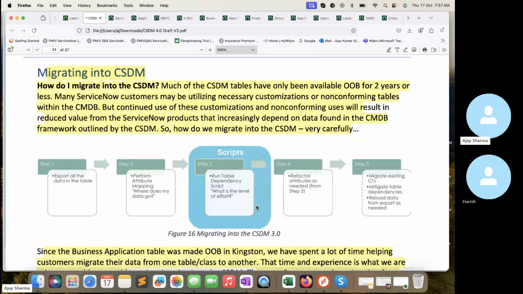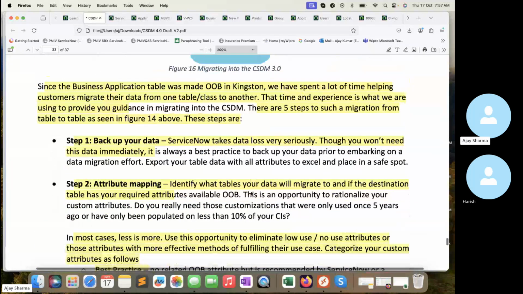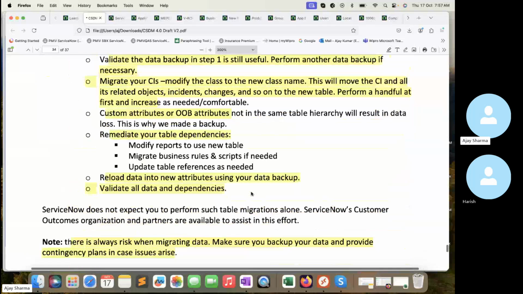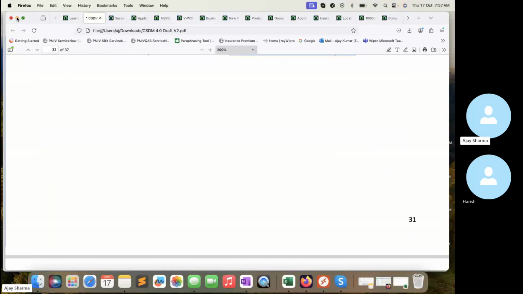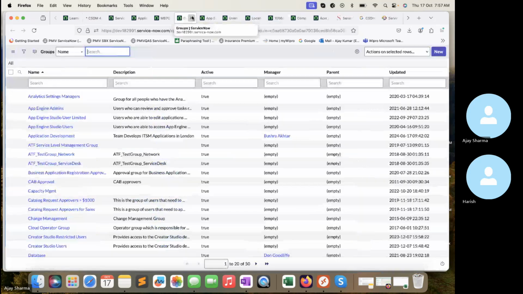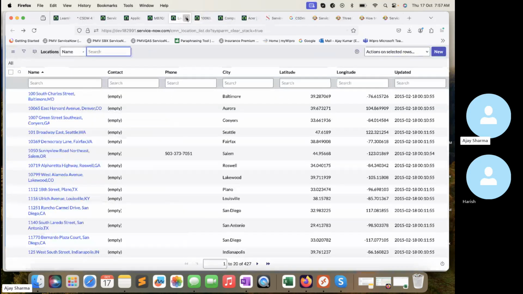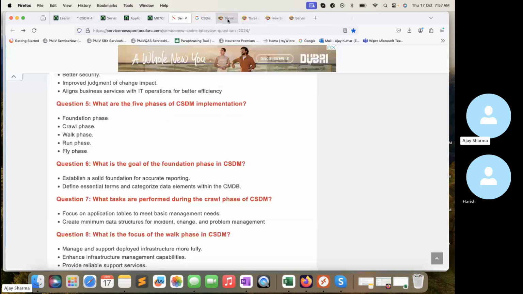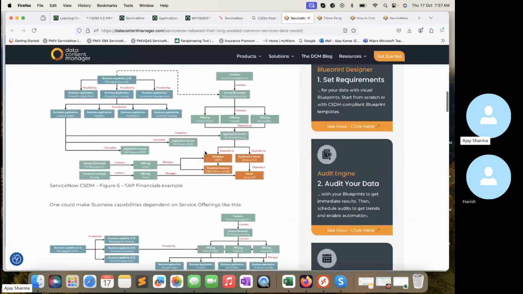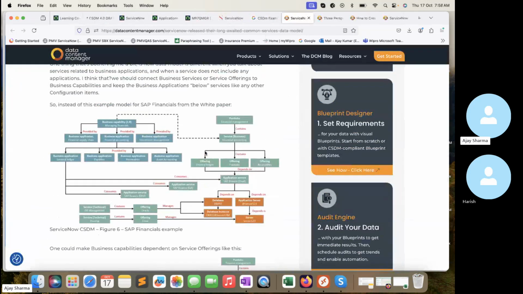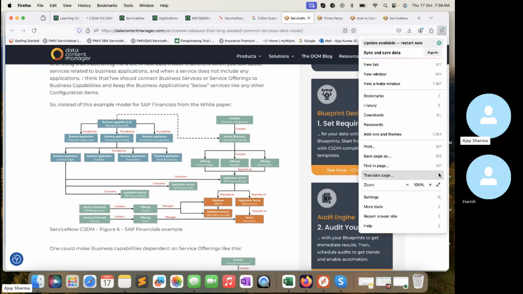Migrating into CSDM, I think that is not that much required. And tomorrow I have a couple of things which I want to present to you. Let me close this. So tomorrow, I think we'll close CSDM in particular. I will showcase an example of how an SAP financial hierarchy will look as a model, and how that will be showcased to you. So we'll discuss that part.